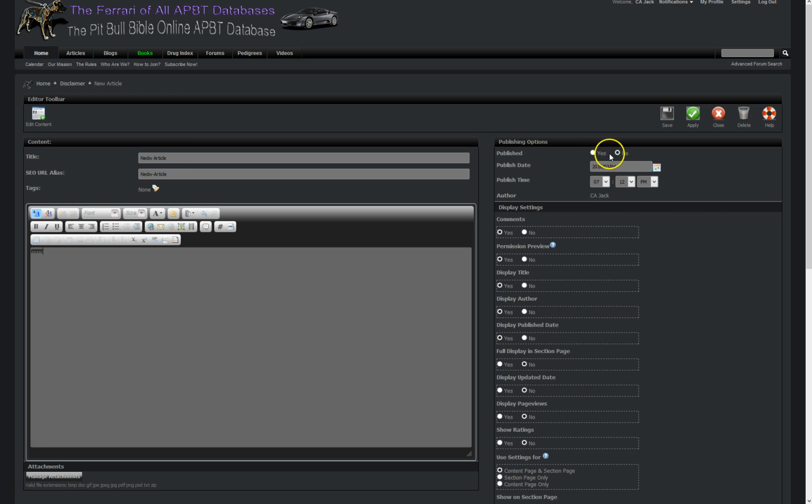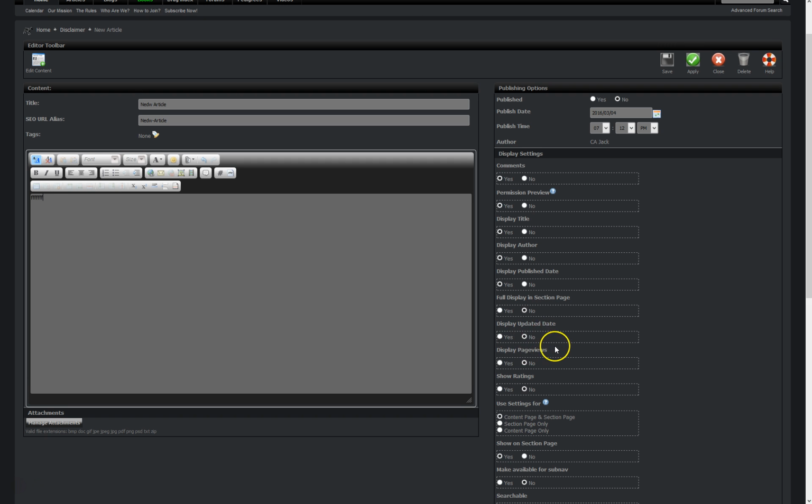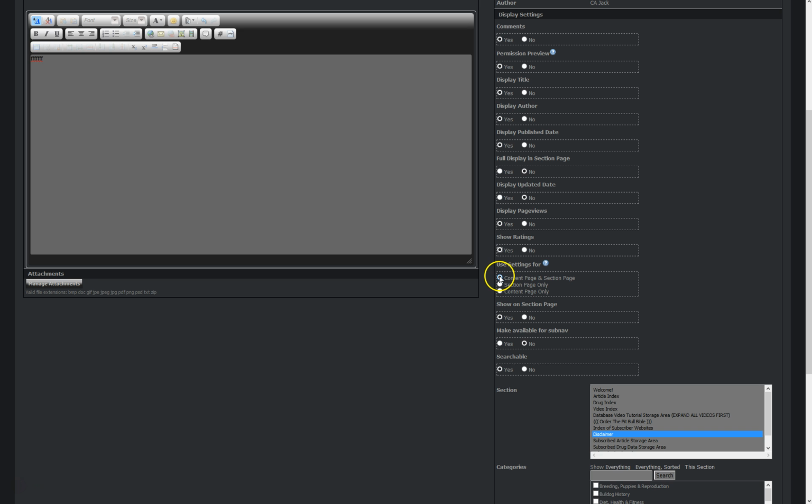And again, do I want it published? Not right now. We'll go down to here, full display and section. No, that's what I do. Display updated date. I typically go no, because if I want to edit it, I don't want the world to know it. Do you want to display page views? I typically say yes. Do you want to allow people to rate it? I typically say yes. Always choose this because it'll show up in both the content section and the section part.